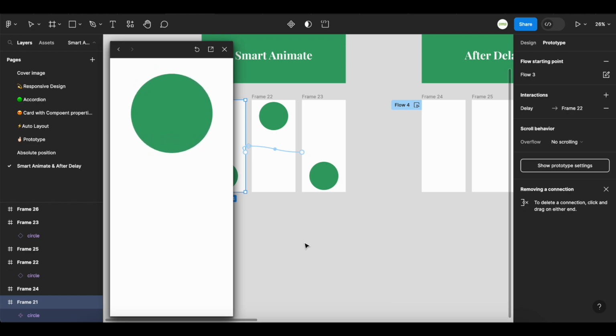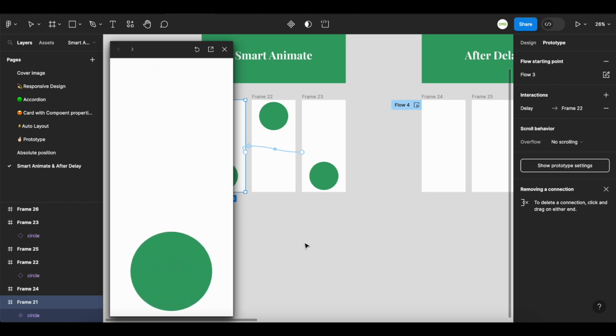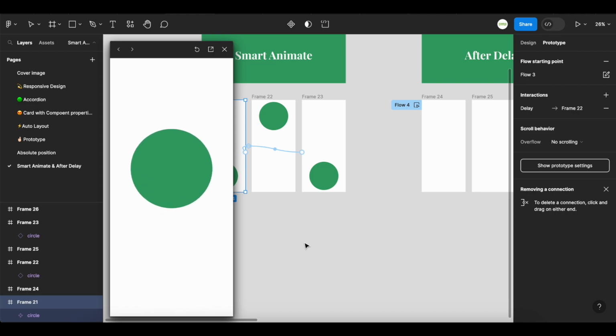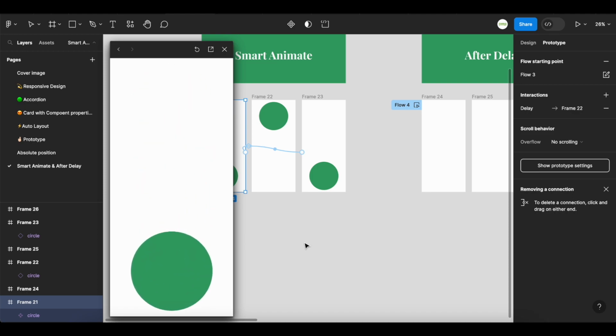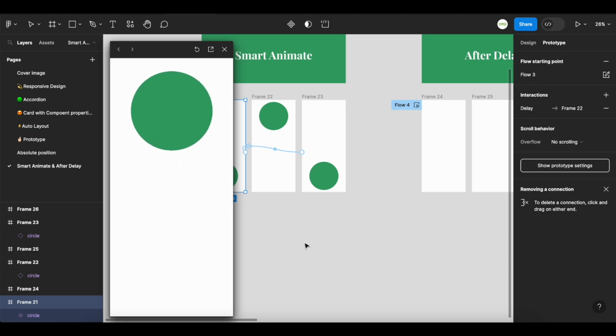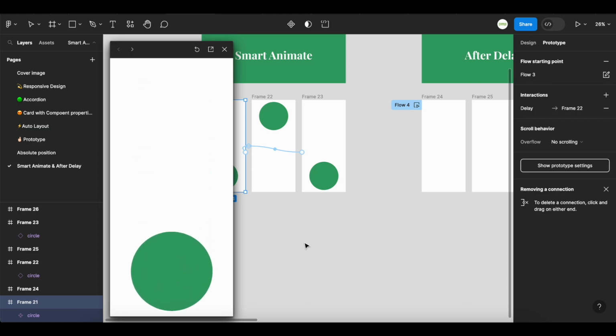Without components, it's really hard to create a realistic prototype. But with components, it really helps to create very realistic interactive design in Figma.